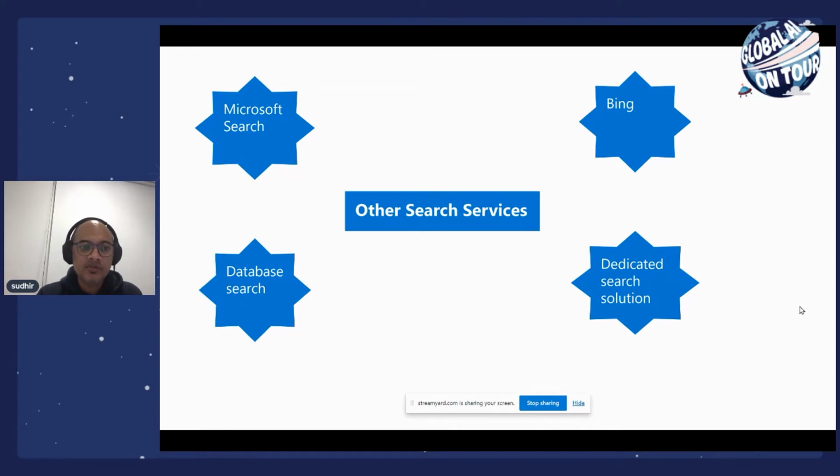For example, Microsoft Search, which is available on Microsoft 365, where if you have access to SharePoint, you can go ahead and find some information in the documents, right? We also have the database search, where if you have data, for example in Cosmos DB, and you want to search something, you can do that. We have Bing. If you want to search over the internet, you can use the Bing APIs and do the search, right?